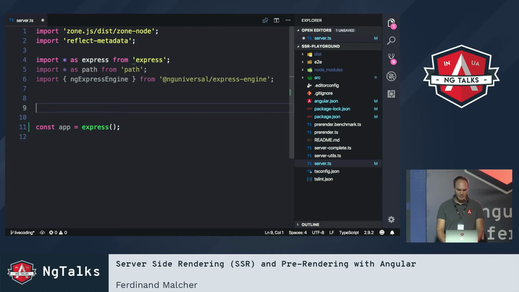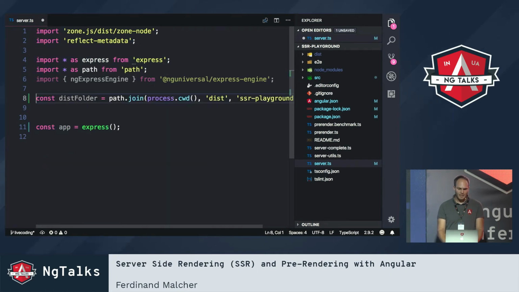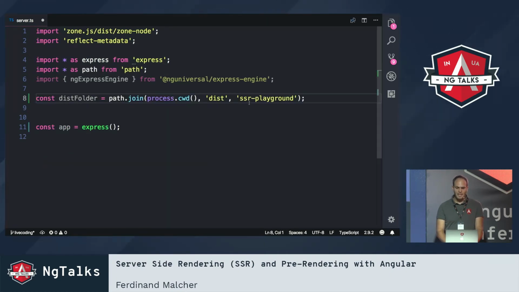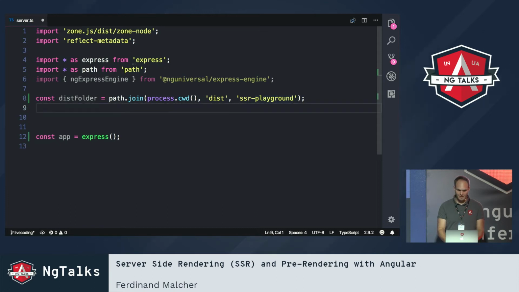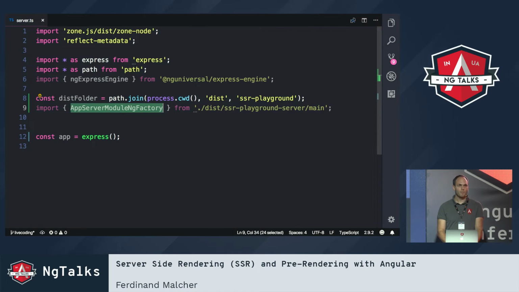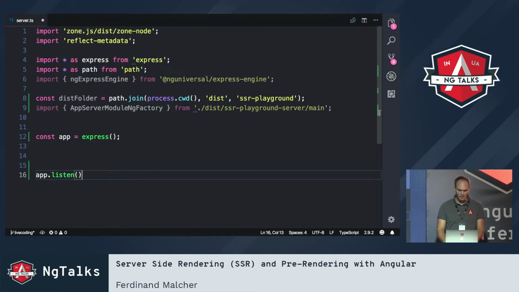The next thing is we need some imports, references. The first reference is to our folder with the name of dist and SSR playground, where our client-side application resides. And the second is a reference or an import to our app server module ngFactory. That is our compiled server application, right? Good. And what we also need to at least run is that we listen on some specific port. We do it like that. So now we have a running server that does nothing.